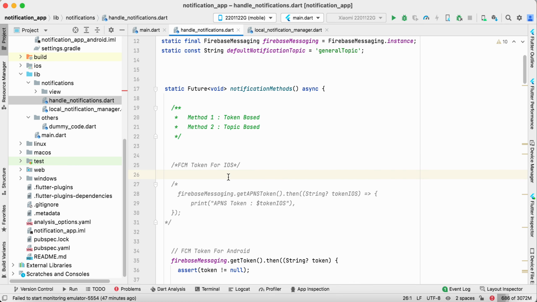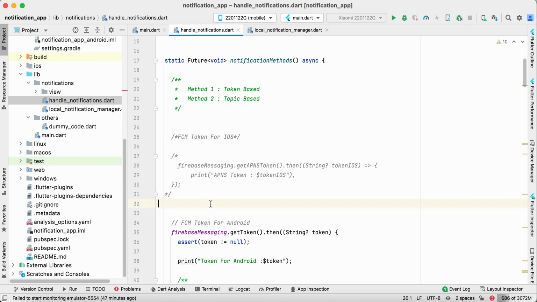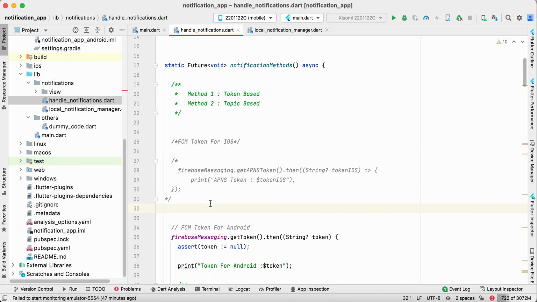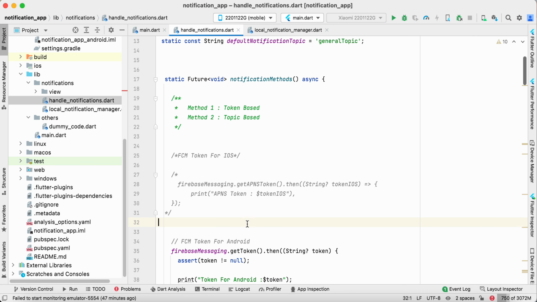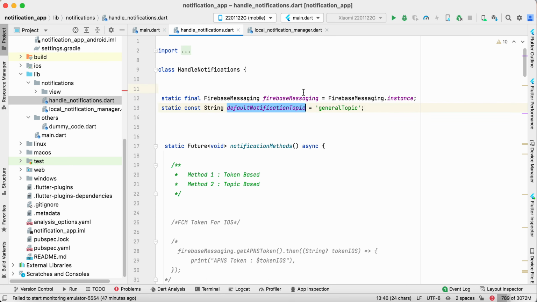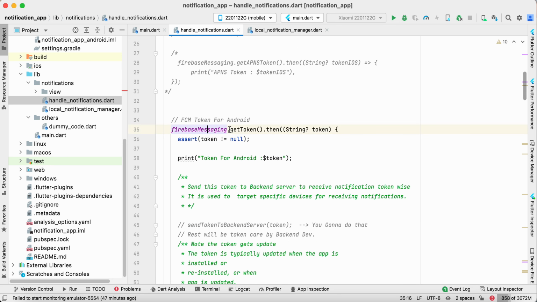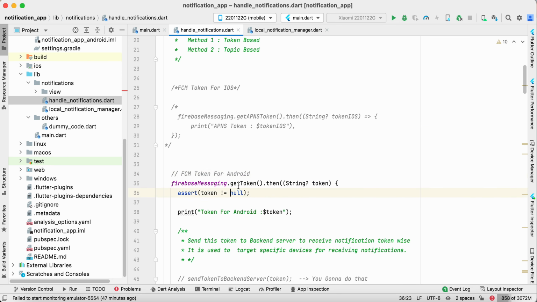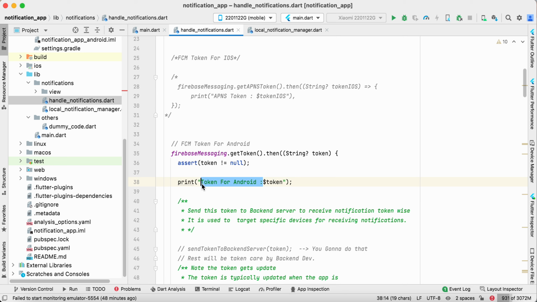So let's see the token based method first. The token helps us to target the individual device of the user. When we install the app, we get a unique device token that helps us to identify that user. To get that token, we're going to need this Firebase messaging package. In there, for the Android part, we have the get token method, and this method gives us the actual token of the device. It is unique for every device.